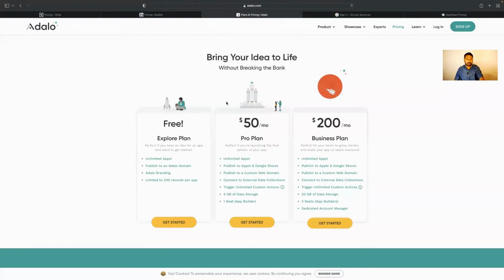Let's just come back to Adalo. Yeah, so there is a free plan. I can create a mobile app for free and 200 records per app. Like 200 entries I can have, and I can create it free in Adalo. And if I want to go to a pro plan, that's like $50 per month, approximately. If you convert it to India, that should be around 3,500 rupees per month to use this app. Okay, so 5 GB of data storage. And as you grow, you can create your app, publish the app to Apple and Google Store as well. And this is so good, right? Yeah, there's also a business plan, and you can check out all of that.